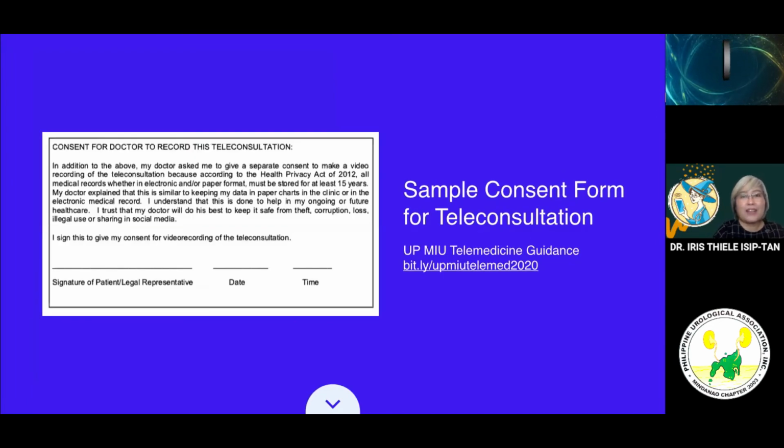If you will record the teleconsultation, and I strongly advise you not to, there's a separate consent form. And why do I strongly advise you not to record the teleconsultation? Well, because it will be just like the data we have in the EMR or in the paper hospital charts, where you have to protect the data for at least 15 years, diba? Do not destroy the data. And then if there's a data breach, then you will be responsible for that.